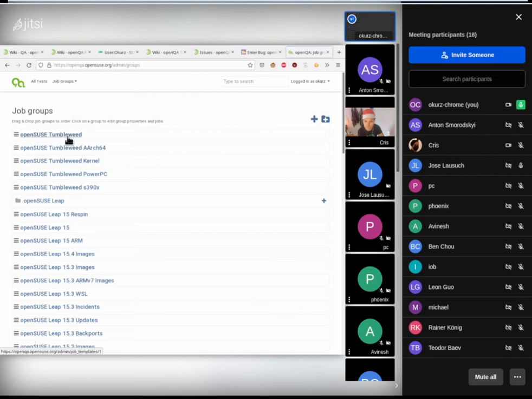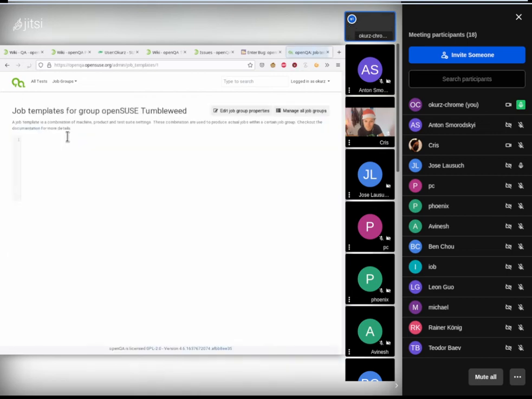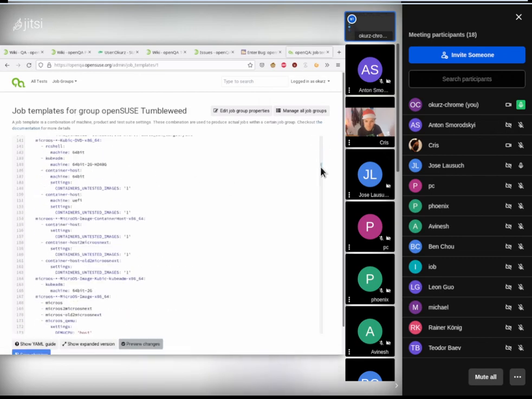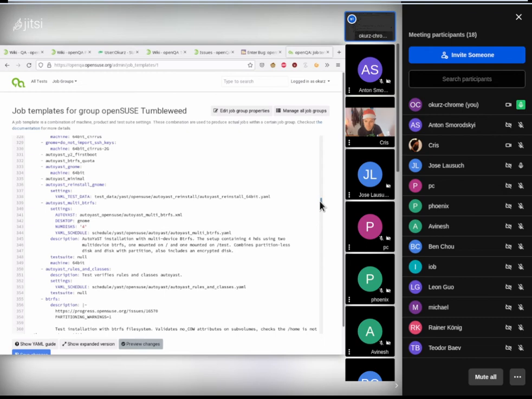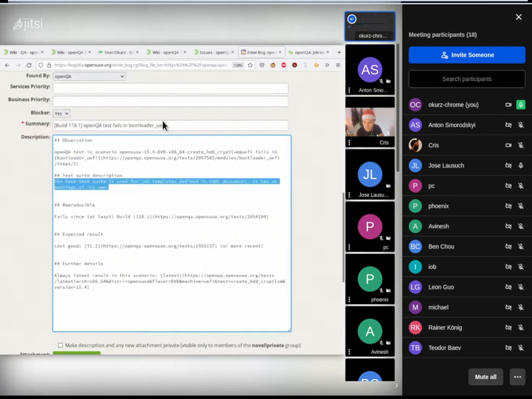You have job templates, find in here, then you can see an entry where there is a description here as well. And then this description is extracted in. Now about this reproducible, there's failed since at least this build. Again, template information that it should give is to say, well, maybe something broke in this build. And if you take a look at the last good build, the last good build is 71.2. That one was still fine.